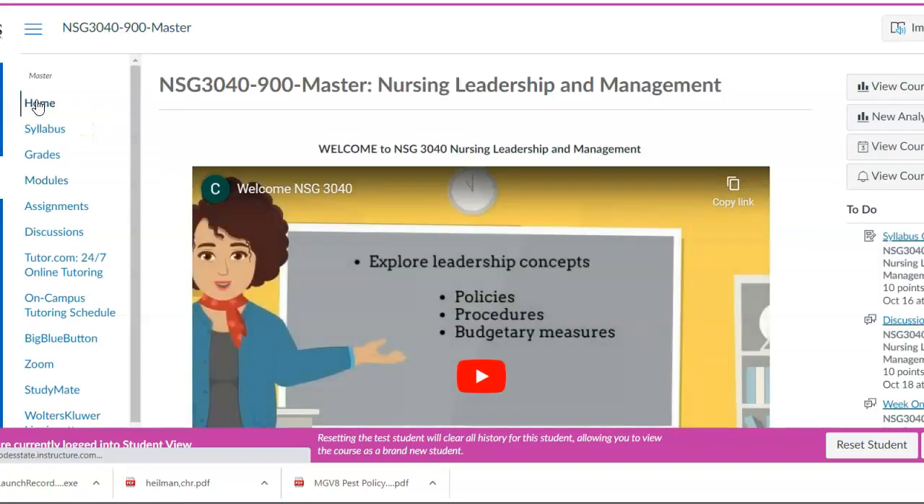Hello, I wanted to provide a navigation of the NSG 3040 Nursing Leadership and Management course. So the very first thing I want you to do is to get comfortable using these tabs on the left hand side of your screen. We have the home page. These are basically just shortcuts. So these will take you to different sections in the course.